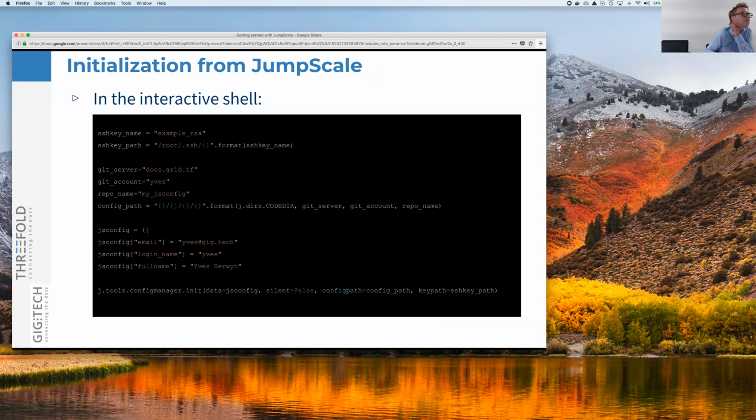And then this is what I did in my last session. Again, a lot of blah blah here. Don't bother too much. The only relevant line is the last one. You have j.tools.configmanager.init. You specify the data repository configuration, which I just put here. Remember, that's my name, my login name. Very simple. Silent, I put to false.